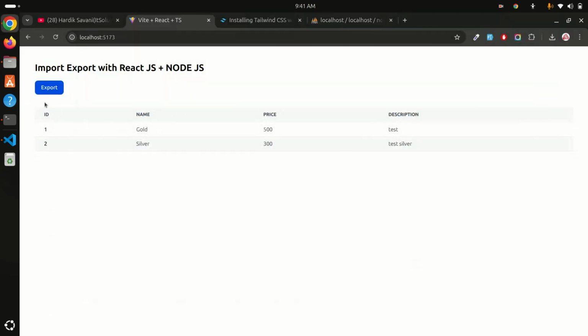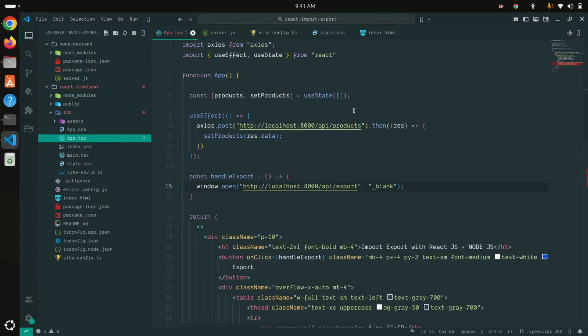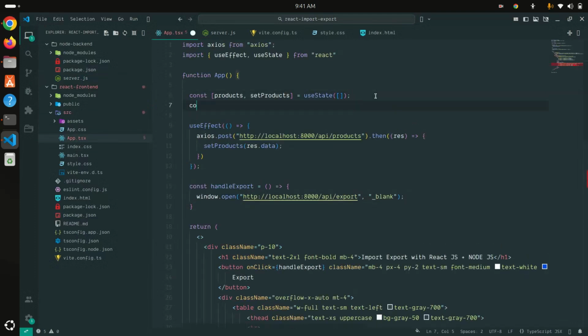Now I am going to add a new form over here, where you can choose the XLS file and import all the records. So let me create the form. Let me go to our React application, and I'm going to take another variable called const file, and set file, with useState, and by default that will be null. Later we will bind it with the input.